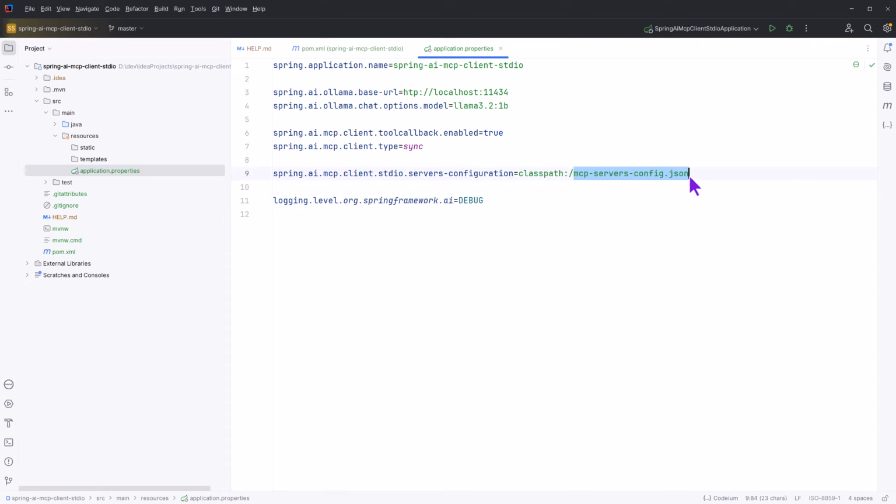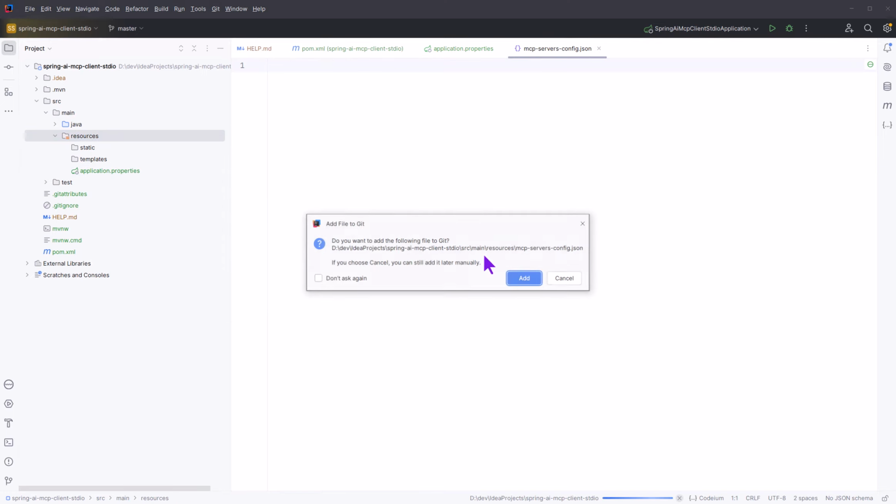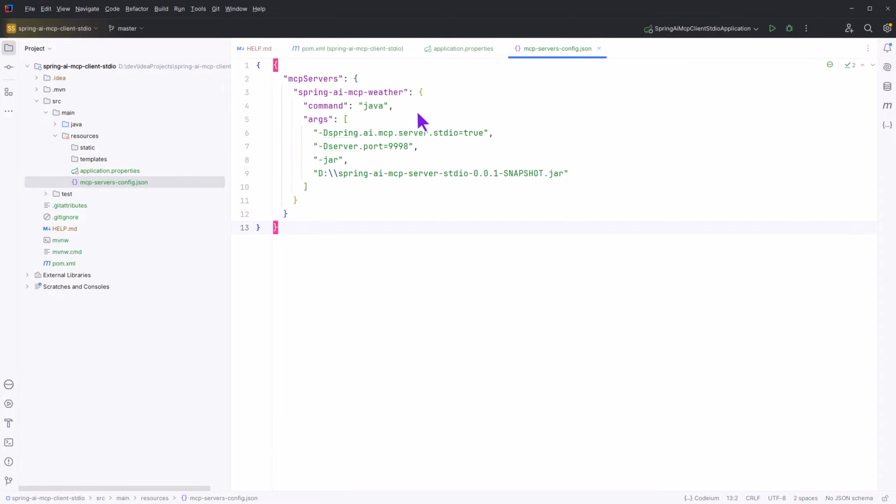Now we have to create this file, mcp-servers-config.json. Let me create this file inside resources. I have copied the contents of this file that I need. I will have to declare my MCP servers. I'm naming it Spring AI MCP weather. You can name it whatever you want.